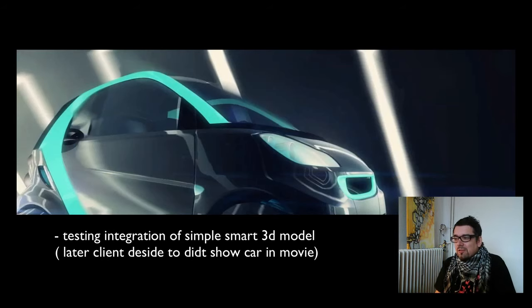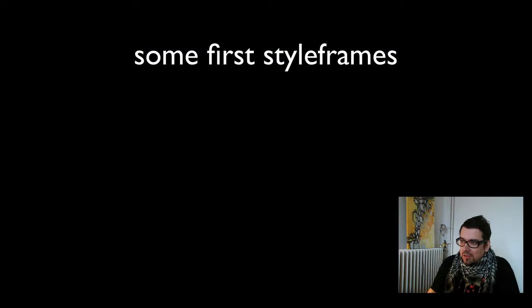You can't do a proper looking CG car in this time, and so we, the client, chose not having the car in. So that was just a test I did. So okay, after all of this, I'm testing around and trying something.